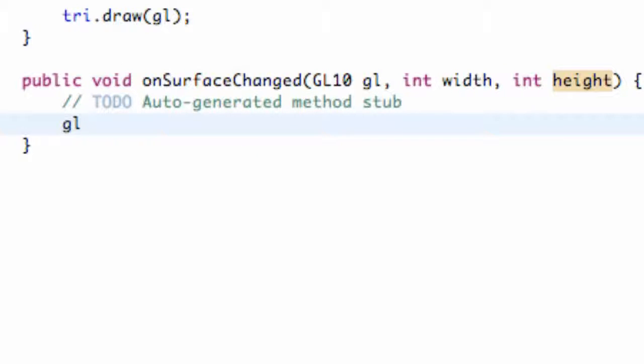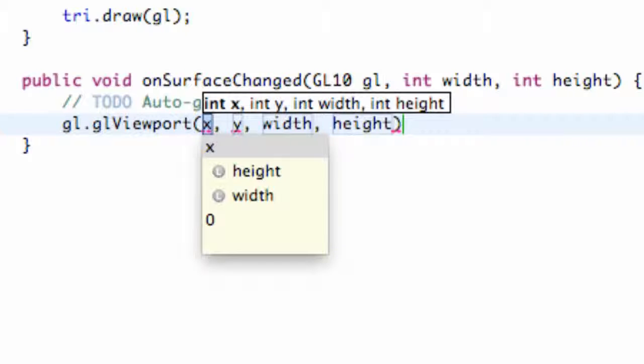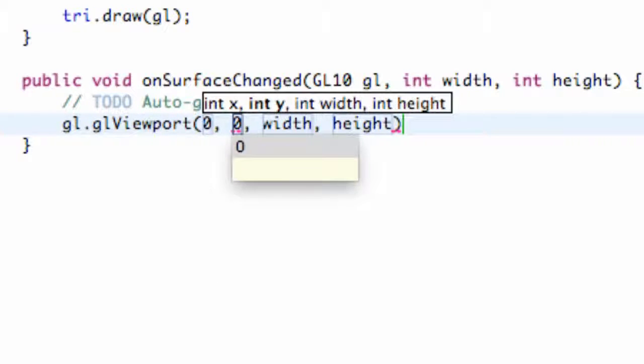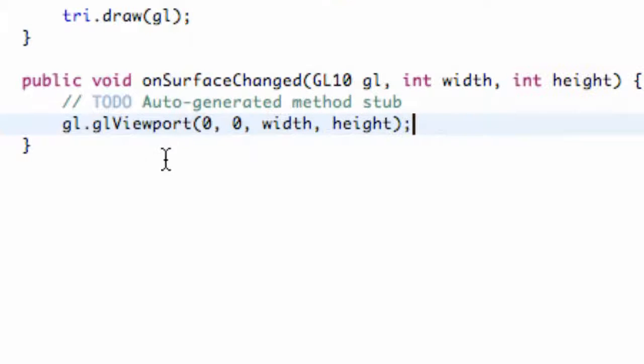Again, we're going to refer to the GL10 object that's being passed in. We're just going to say glViewport, and it takes an X and a Y and also a width and height. Our initial X is going to be 0 and our initial Y is going to be 0, which will be the bottom left corner of the emulator, and then it's going to go over to the width and the height that we're getting passed in. So that's basically going to set up everything that we have available to us. Our whole activity screen is going to be full. That's going to be our viewport.